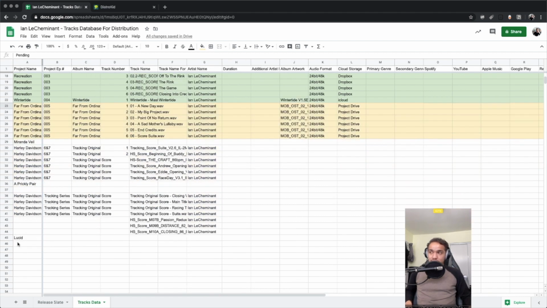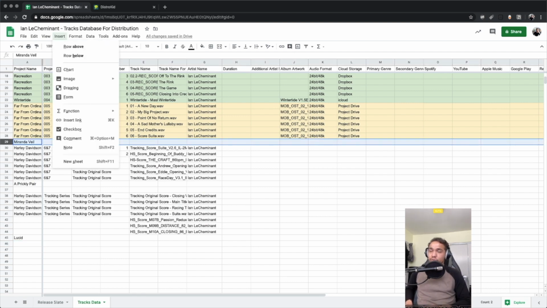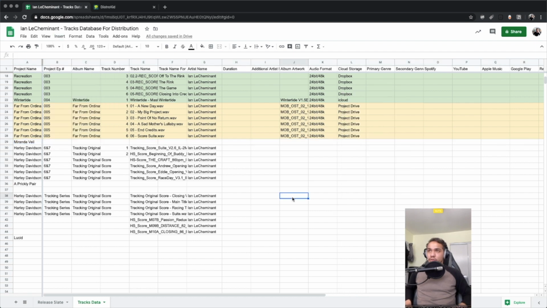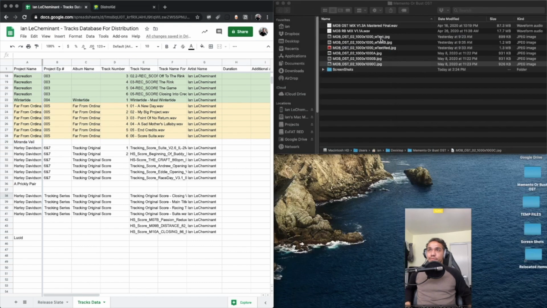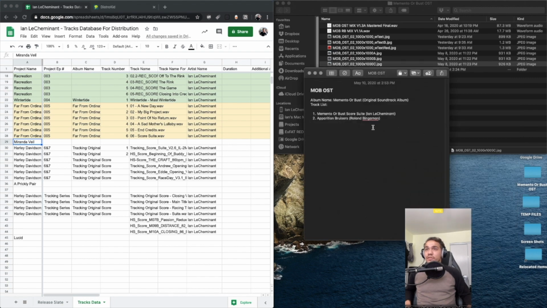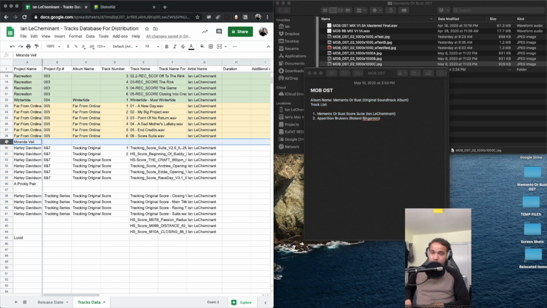So we have our database here. What we're going to do now is we're going to add some rows for our assets right here. So for these guys, I actually made a couple notes here in Apple Notes that we can take from. So this is basically in a nutshell what we're releasing. So we're going to add this to our tracks database.